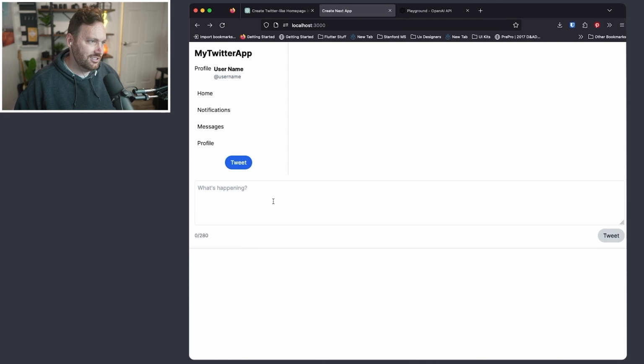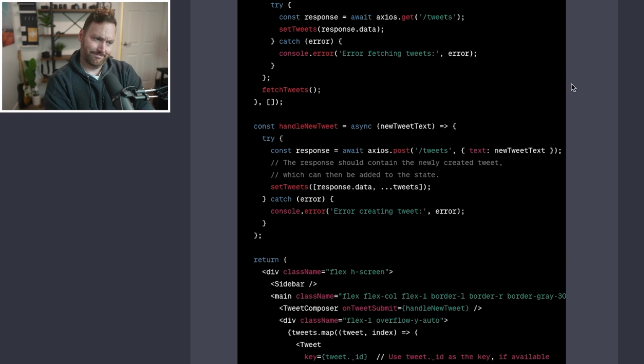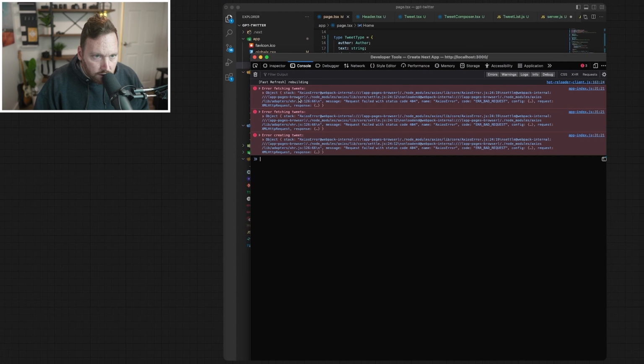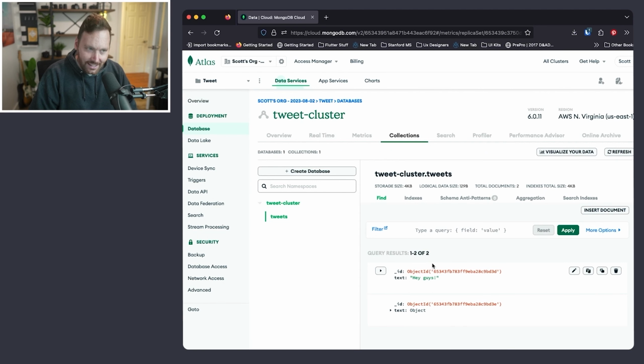Interesting. So it's gone to looking like this. Okay, so it's just gotten rid of my tweet list, which honestly, I'm fine with. I never liked that thing anyway. What is up, guys? Error fetching tweet. This is the database? That actually worked. The reason it's breaking is because it's saying, hey, there's no author.